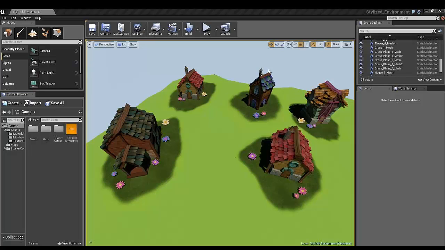So as you can see here, this is where we're at the moment. We've got the houses in place. We've got the ground, some of the grass patches for the house, and also some of the flowers. So we're going to finish this up by adding the last parts of the foliage and other things, just to spruce up the environment and give it that finish. So we'll jump straight into the time lapse.